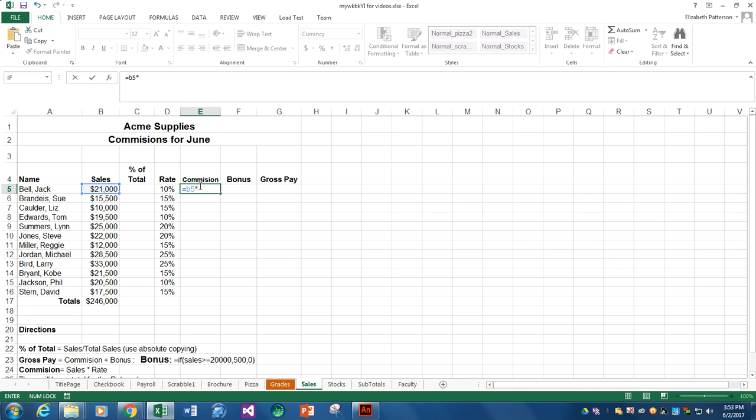It would be wrong if I wrote 10% here. And the reason that would be wrong is I'm hard coding in the data. You want to use the cell name, the cell address, so that if the rate goes up, it'll be correct. This way, if the rate goes up, my commission won't respond accordingly, and now I'm cheating my employee, which would be very bad. So again, you want to work smart, not hard. And so I need to use D5.